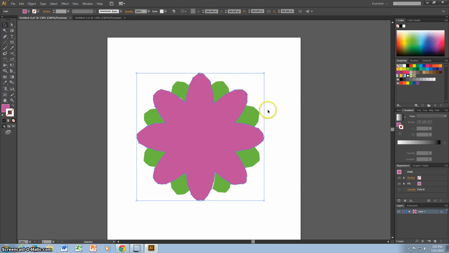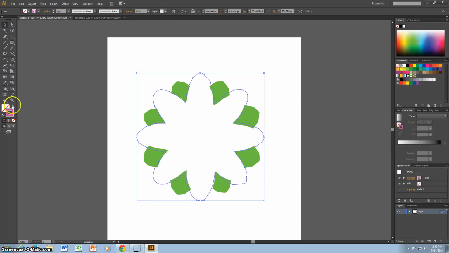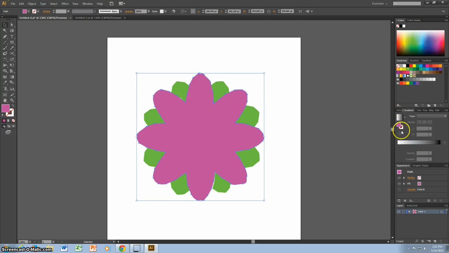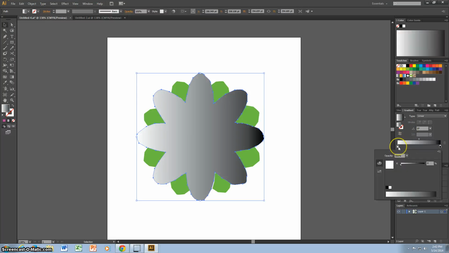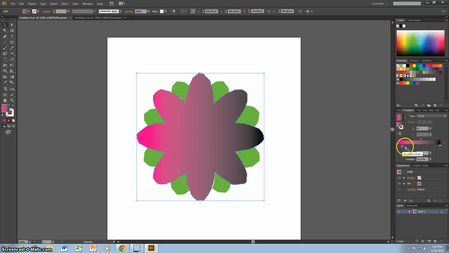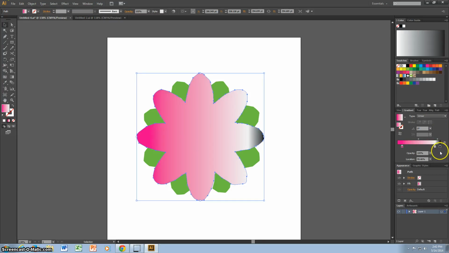Now you can click on this and go over to your gradient and drag your color down into here. Or you can go here, double click, drag a color over, or go to swatches and drag a color down, and you get rid of this black. Well, you get a white, bring it down, then you drag this black.